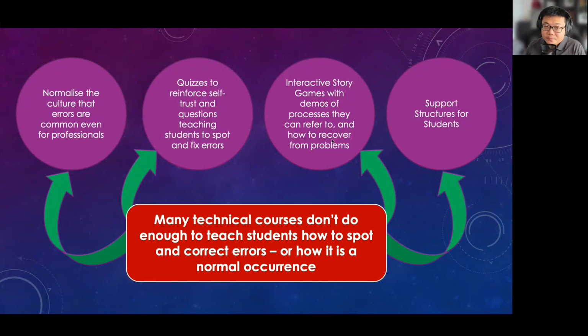So what I did is, firstly, I normalize the culture that errors are common. I make a video where I say it's very, very common. I tell them stories like, last time I took coding modules in computing, there were people always at 3 a.m. in Com1 building shouting, where's the error, where's the missing semicolon and stuff like that. So I tell them that it's very common to have errors. Just because you have a typo, just because your code doesn't run, that is normal. Like 90% of the time, people are spending time fixing bugs rather than actually coding. Then I also have quizzes to reinforce the self-trust.